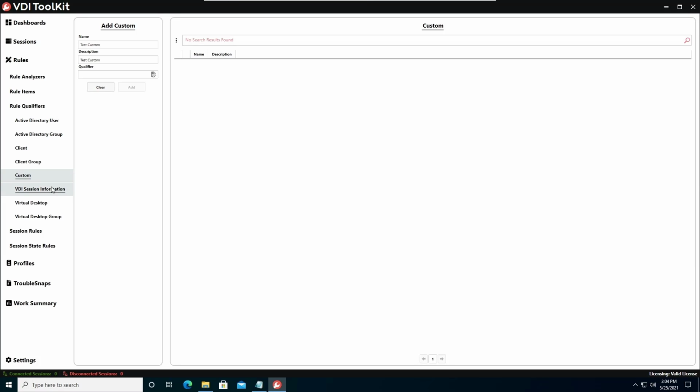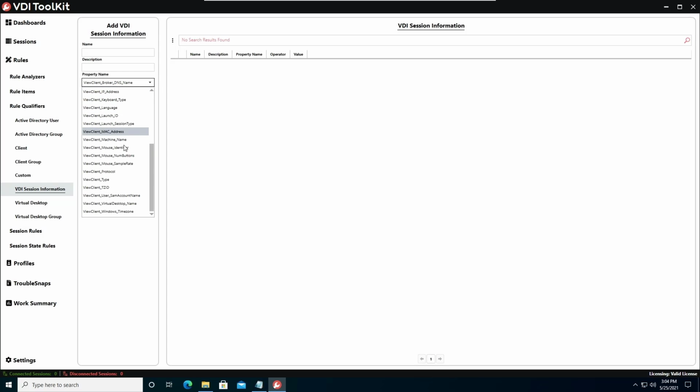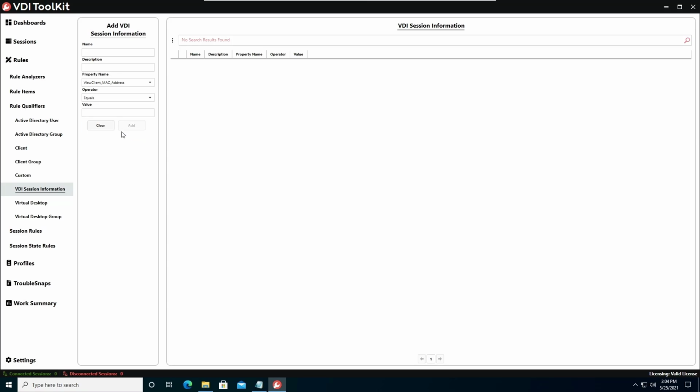Next, we can go to the VDI session information. Here you choose the VDI session property that you want to use. So I could say MAC address, and here are my operators. I could say equals, does not equal, starts with, does not start with, ends with, does not end with, contains, does not contain, whatever. And I can put my value, give it a name and description, add it, and then use those later in rules.